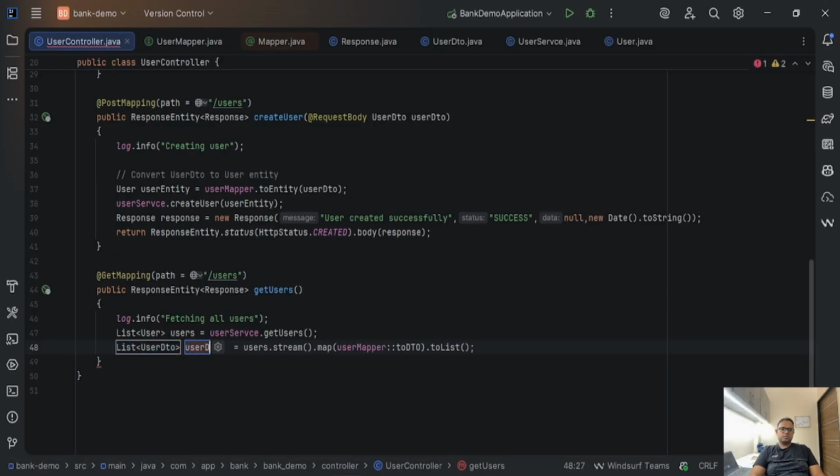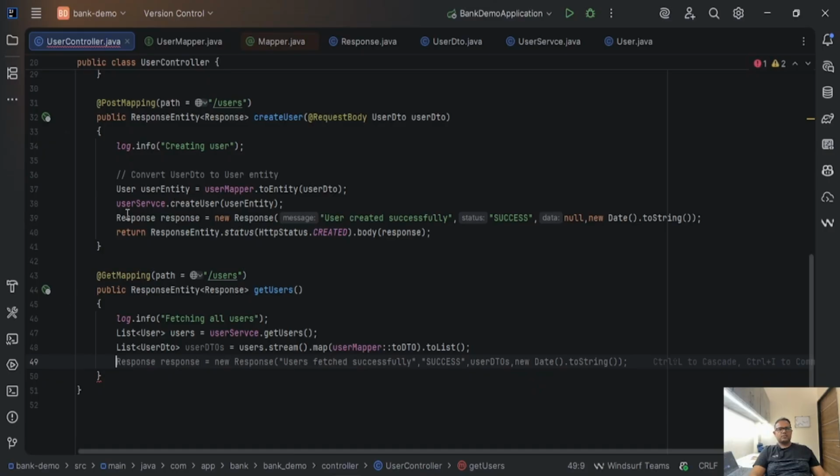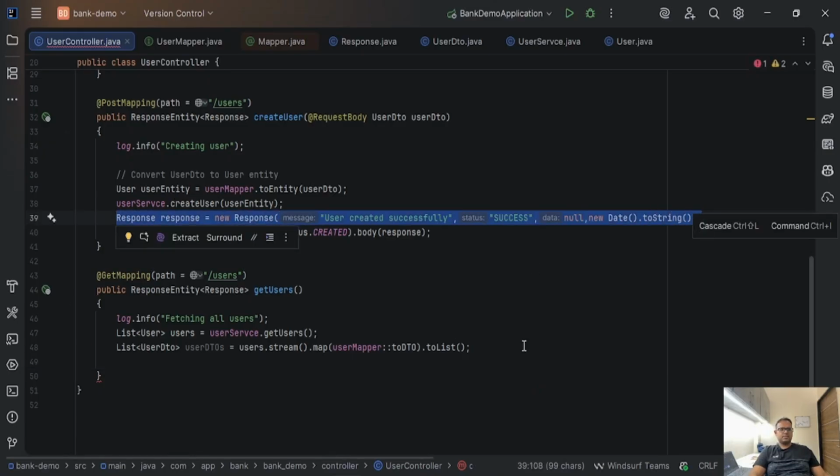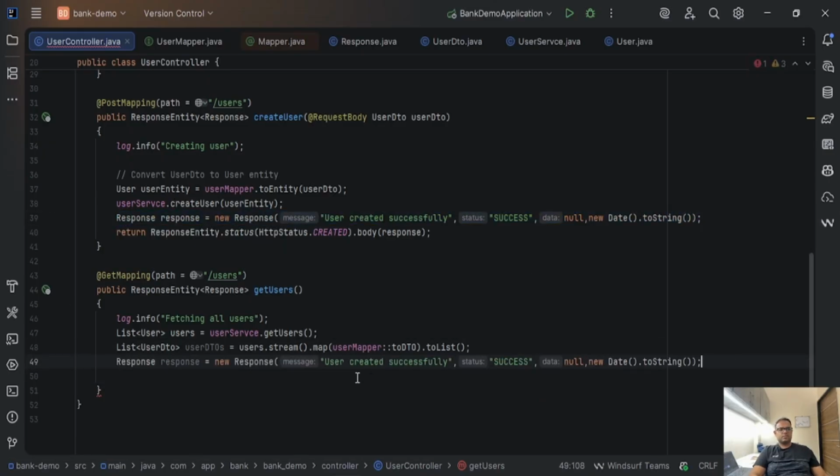So user DTOs. Okay, now we just need to copy this because users fetched successfully, and here in the data we can pass the user DTOs.